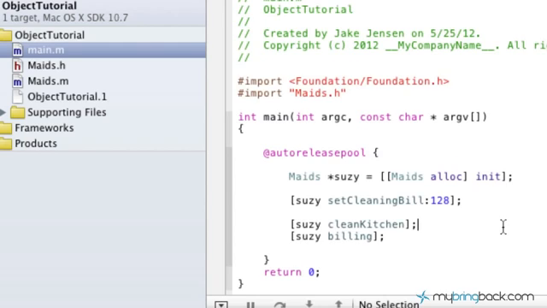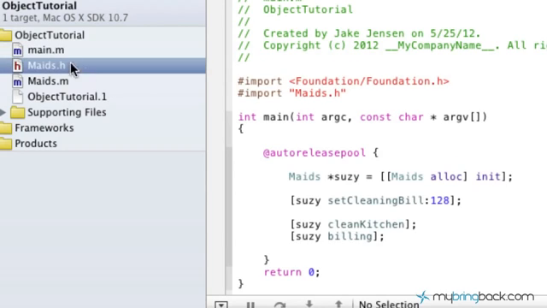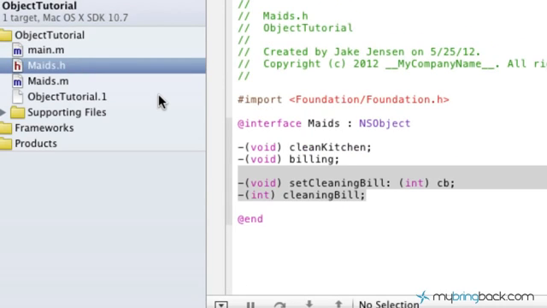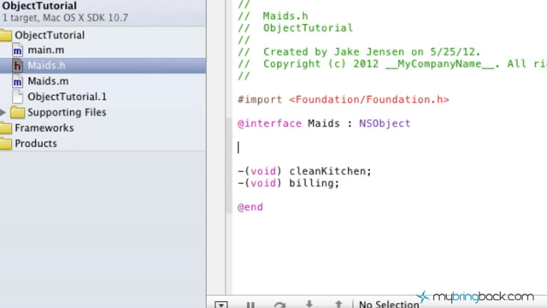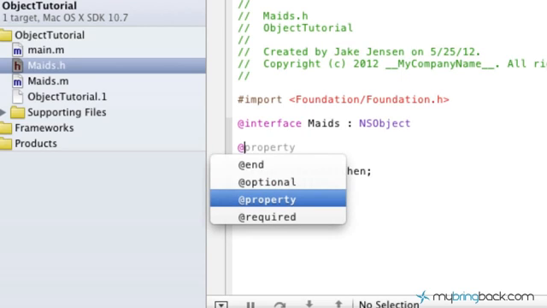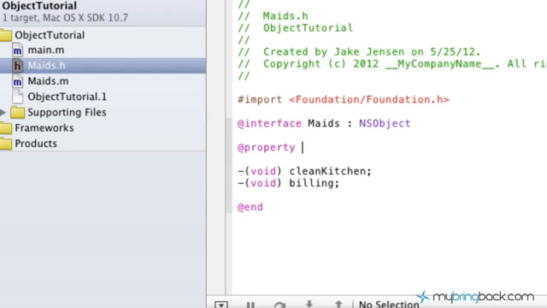Alrighty, so now we're going to go into the header file of our maids class. As you can see, we've got our two methods that we established to set and get the values for our cleaning bill variable. We're just going to delete those, alright? Then we're going to go right after our interface up here and give ourselves a little bit of room. We're going to put an @ symbol, followed by property.